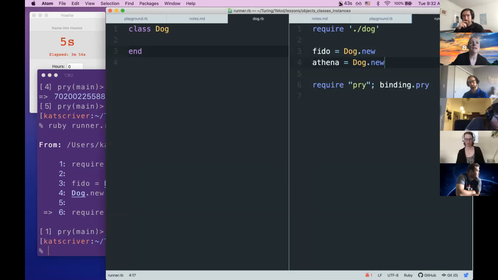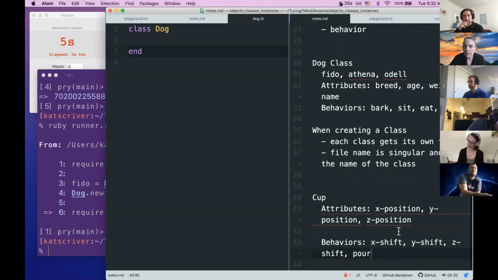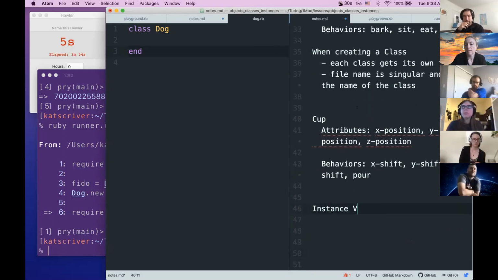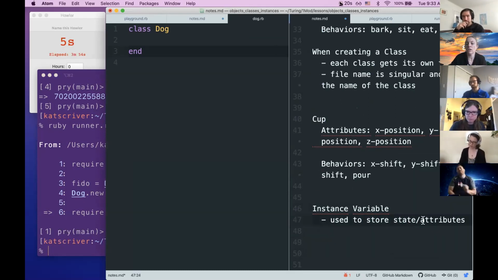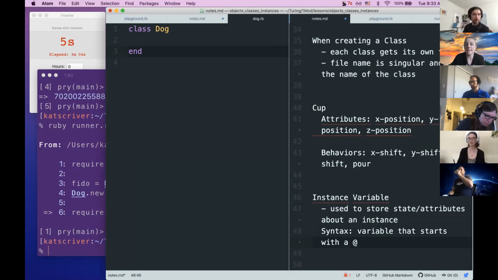So what we do to store that information is we use something called an instance variable. So an instance variable is used to store attributes. I'm just going to say state or attributes about an instance. And then for syntax, it's a variable that starts with an @ sign.